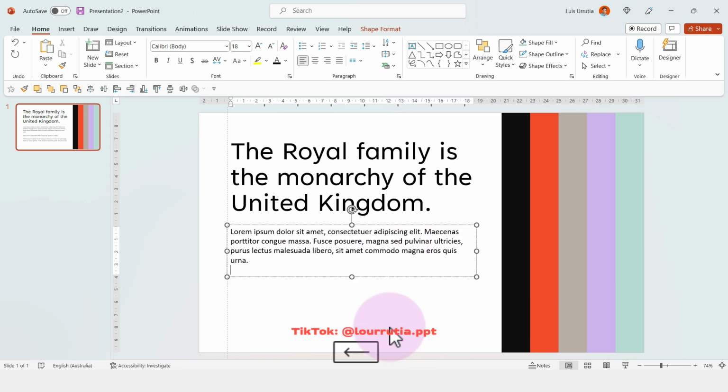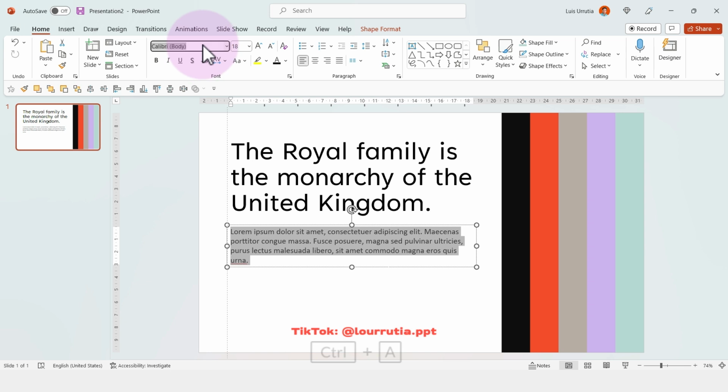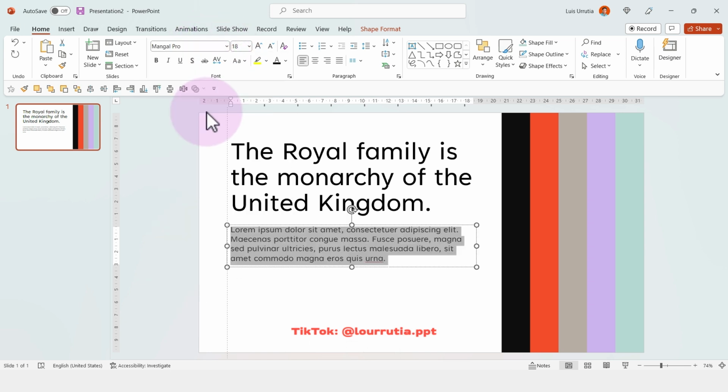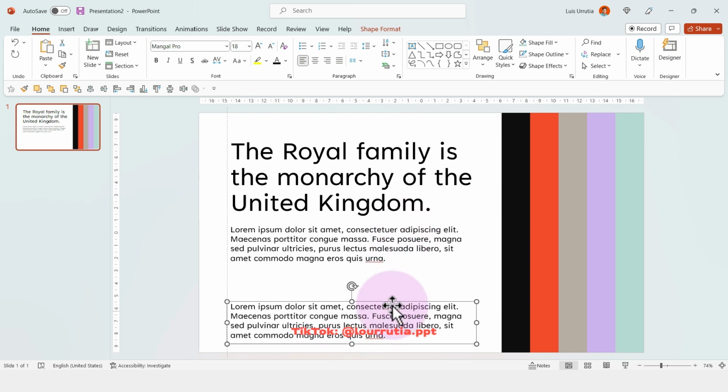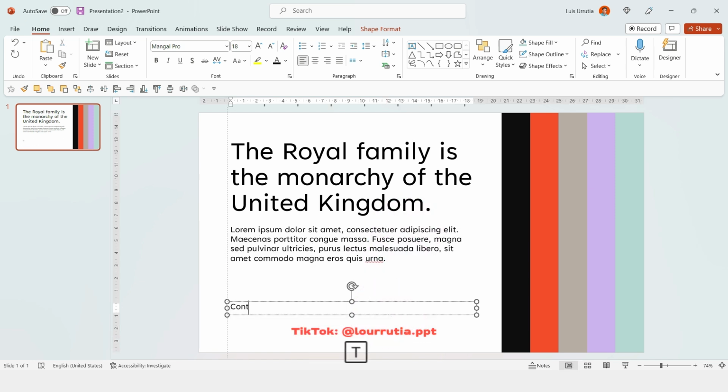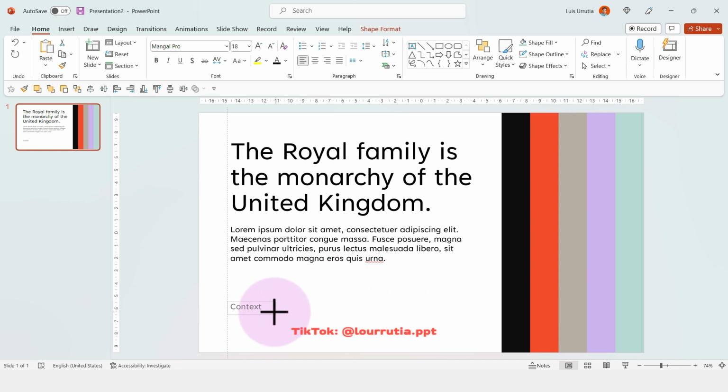Then I'm gonna insert another text box for the description. And here I'm just putting some placeholder text that I will edit later. I'm gonna select the exact same font, and then holding Ctrl on your keyboard, you can duplicate the text box. And here I'm gonna put the name of the section, which in this case is the context.